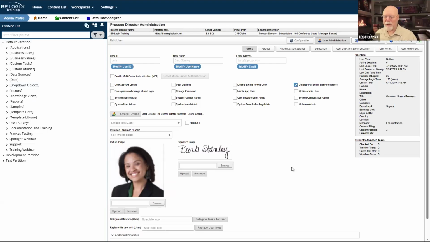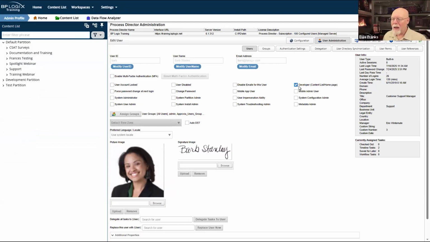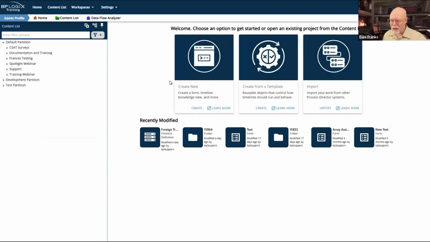That allows them to see two things. It allows them to see the content list. So the content list menu will appear at the top of the screen, and they'll be able to access the content list as we see here. And they can also see the home page. And so on the Process Director homepage, you can see all the things that you would normally see on a homepage. They would have their favorites, their recently modified, they would all be here.